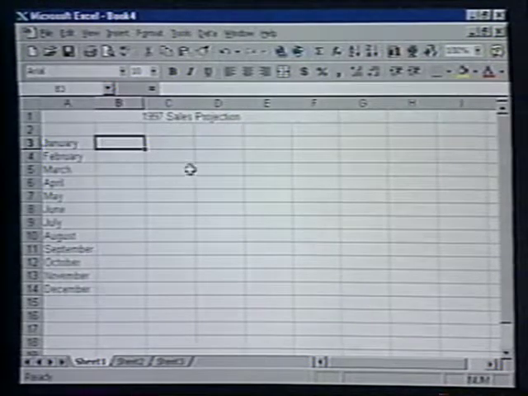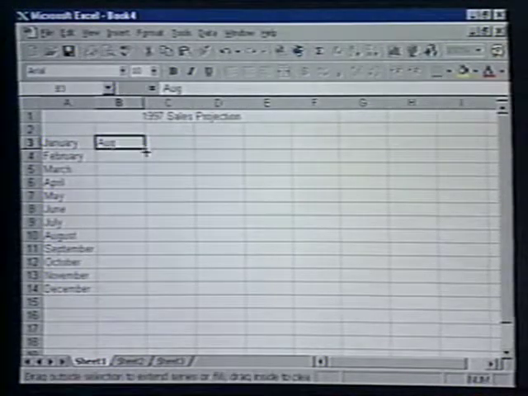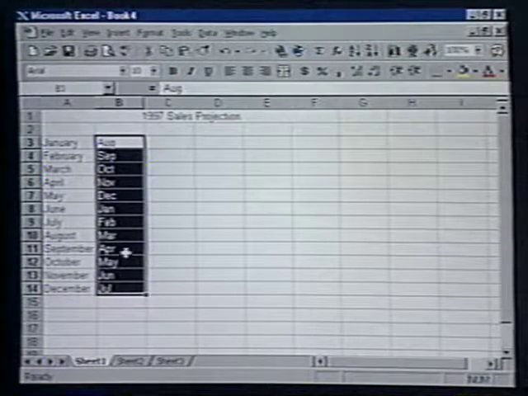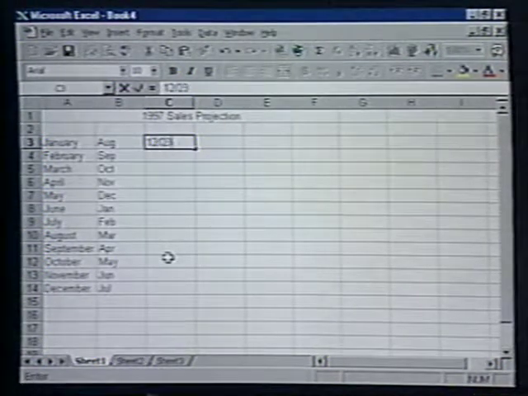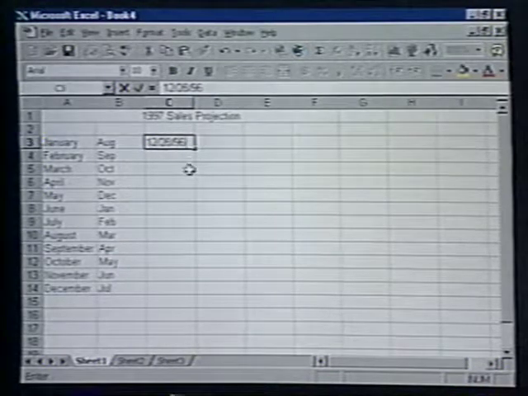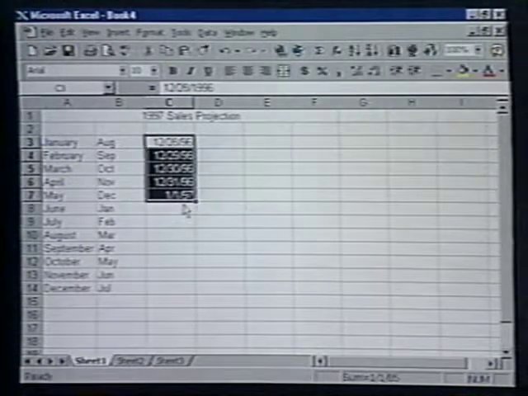In cell B3, we'll type AUG as an abbreviation for August. Autofill to cell B14. Notice we can begin an autofill list with any member of a linear series. Let's type 12/28/96 in cell C3. Place the mouse on the fill handle and drag to cell C7.